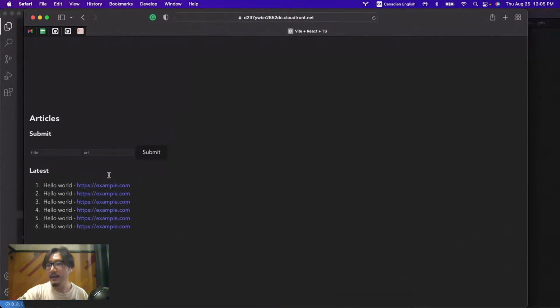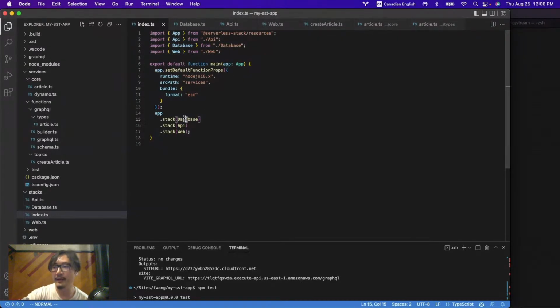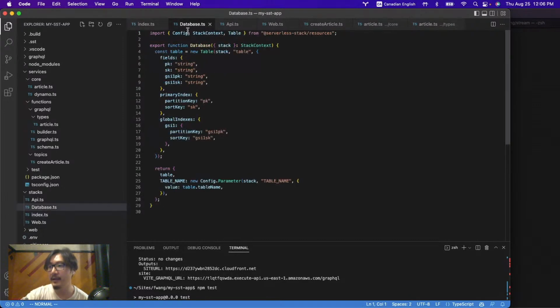It's a very simple Reddit clone where you can just submit a title, say, hey everyone, and let's give it SST. It's a really simple Reddit clone, and if you refresh, data is persisted. And what's going on behind the scenes is that we are creating a database, an API, and a web. 3 stacks. If you go into the database, really simple. It's just got one DynamoDB table.